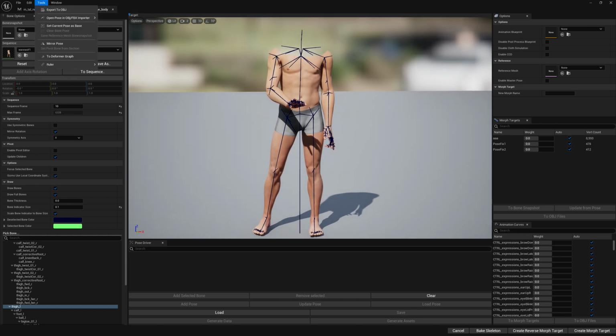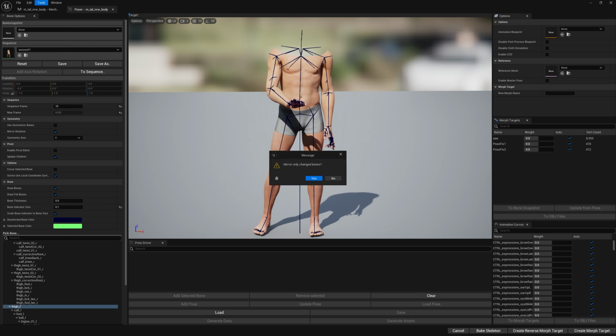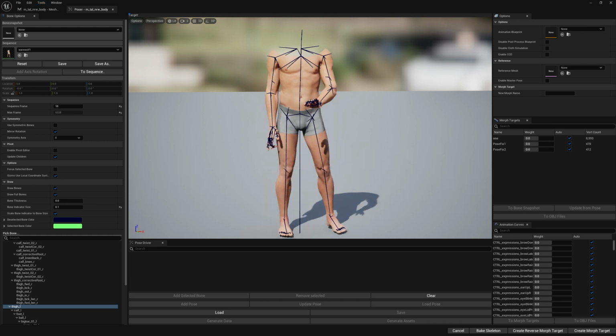So let's go to tools in Poser and click on mirror pose. At this point we have here a new message box which will allow us to do a selection. Either we mirror only changed bones, so we will attempt to mirror only what's changed, bones that are not in neutral position, or all of them, right? So we can go with the yes, and at this point we will see that our pose is mirrored.